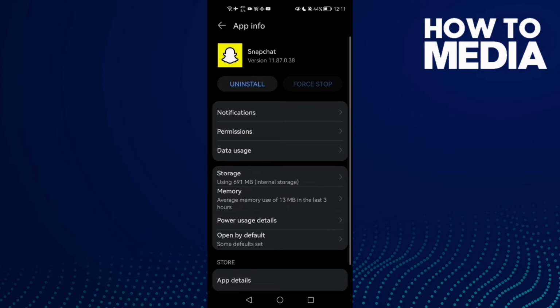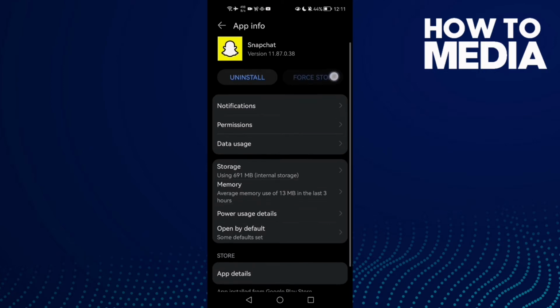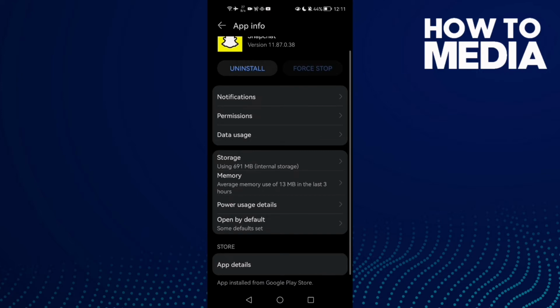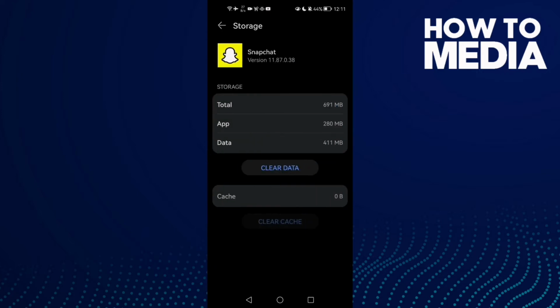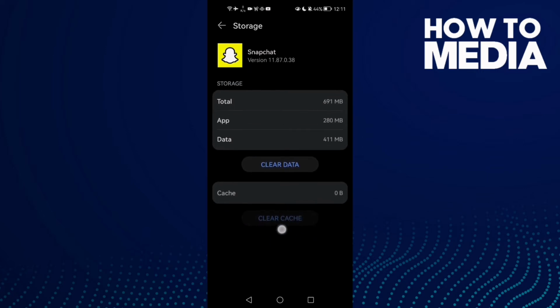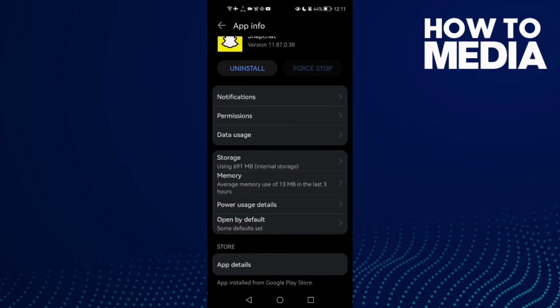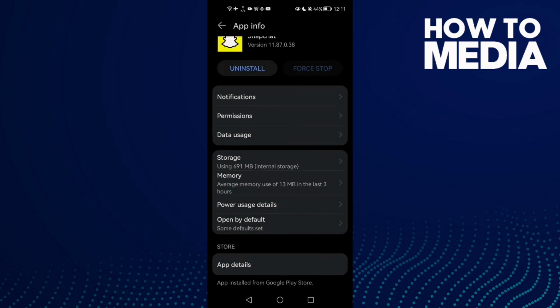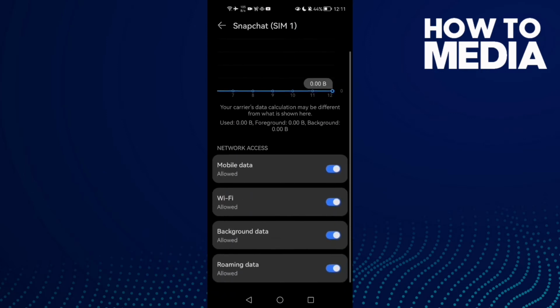And first thing you need to do here is to click this one here, force stop. Click force stop and then go to storage and click clear cache. Now clear your Snapchat cache, and after that just click permissions and allow all of those permissions here, and then click data usage and allow all of those here: mobile data, Wi-Fi and background data.